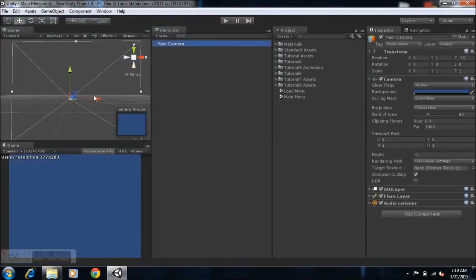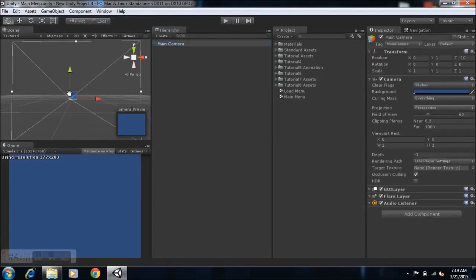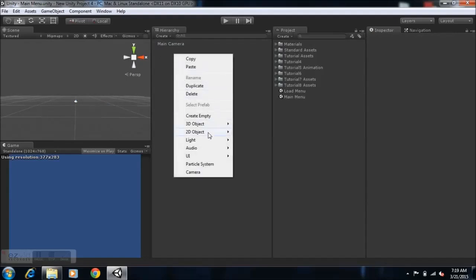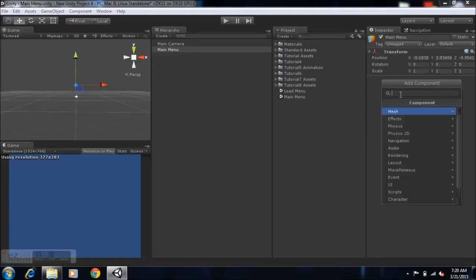Now we select our camera, and just ensure that you're in a front view. Good stuff. Now we'll right click and create an empty game object, and we'll rename it main menu. You can rename it whatever you like, but I'm just trying to keep this a bit organized for tutorial purposes. You're going to need to add a component to it. In the search bar, type in text, and select the text mesh.